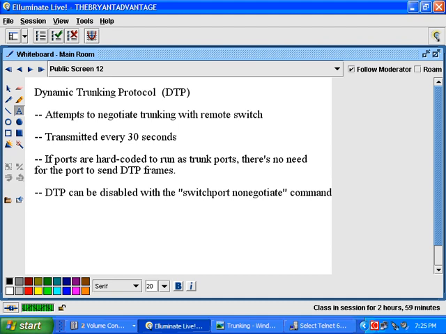And this is a Cisco proprietary protocol. And this is the actual negotiation protocol. It is actively attempting to negotiate a trunk line with the remote switch. And that sounds great until you realize that these frames, DTP frames, are transmitted every 30 seconds out every port that is configured for trunking. So maybe we don't want to do that.